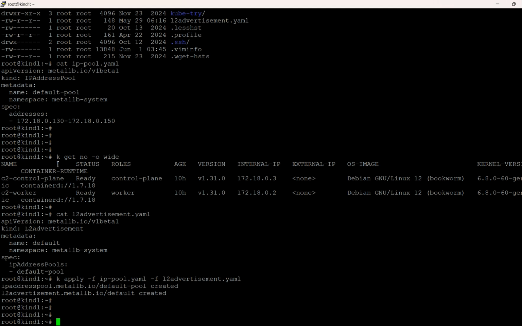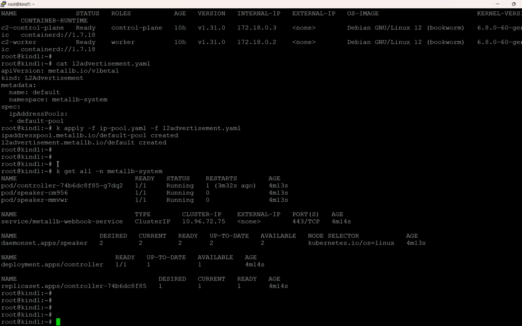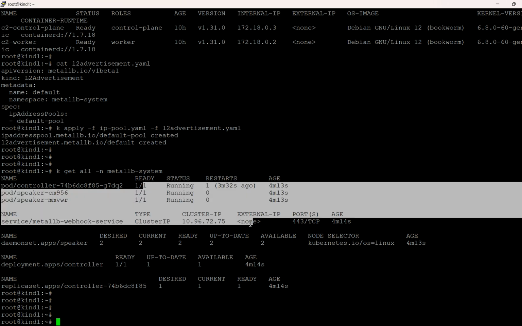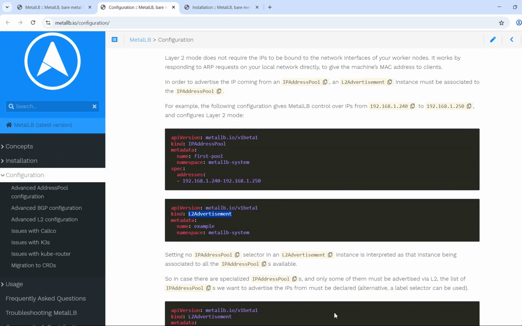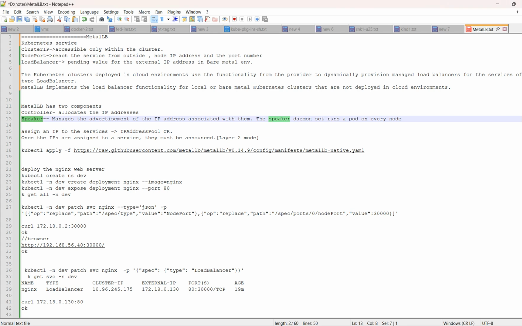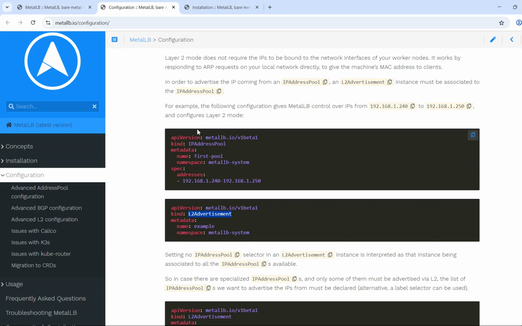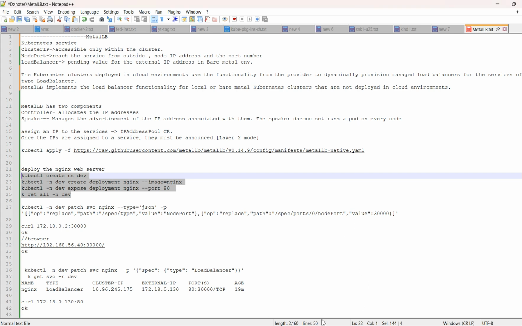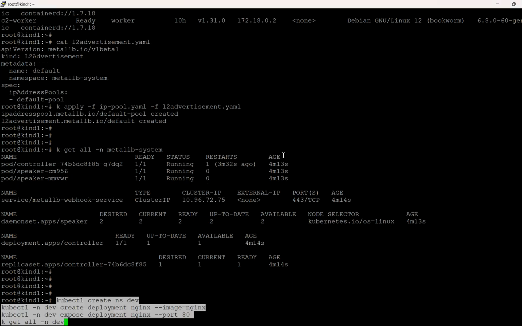Now it's getting created. We can check what pods are getting created in this namespace. Yeah, all pod status is showing running. This is basically the configuration for MetalLB. Let me go ahead and deploy one sample application, that is an Nginx application, a normal ClusterIP application.